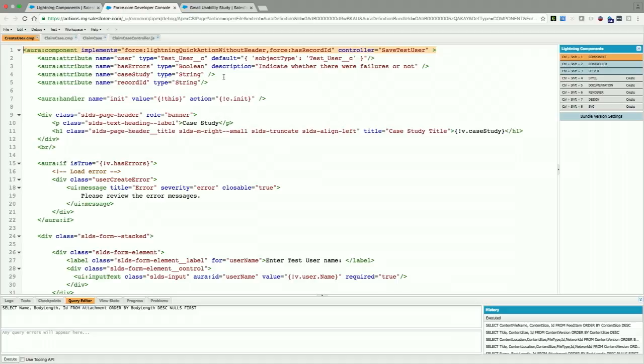It's just that, as I mentioned a second ago, we are implementing a couple of new interfaces. One, which is what we're using here, is called Lightning Quick Action without header. And there's another one that is just Lightning Quick Action, which implies that it does have a header. And again, the header is basically the standard save and cancel button that you would get with quick actions. Works very similar to how we do it for Visualforce quick actions. So if you're familiar with those, that's how this works.